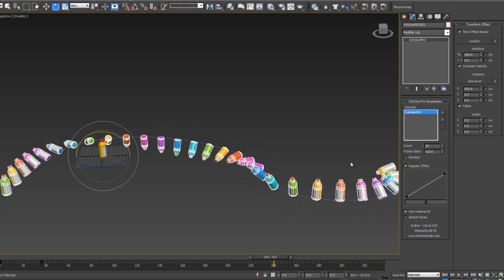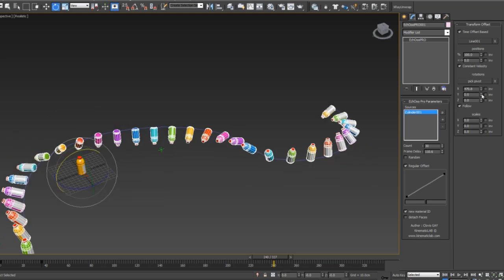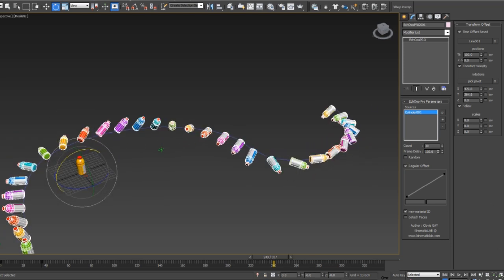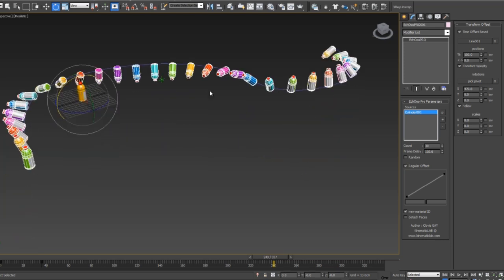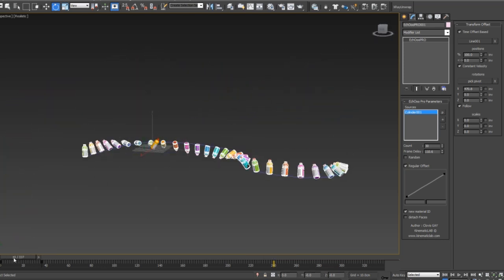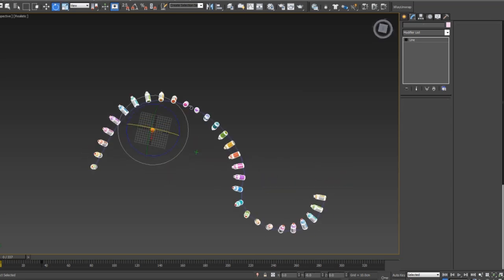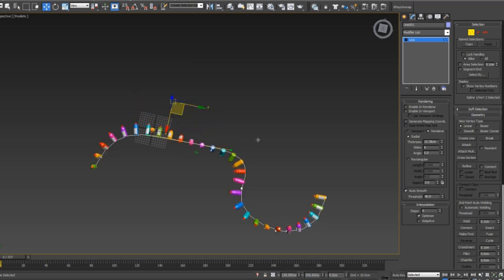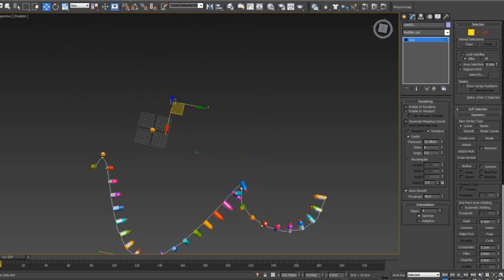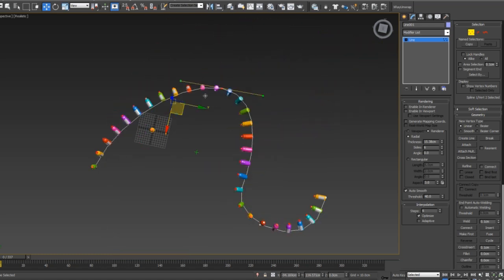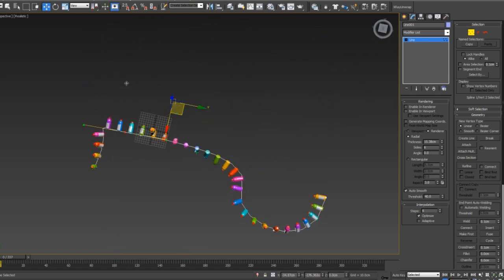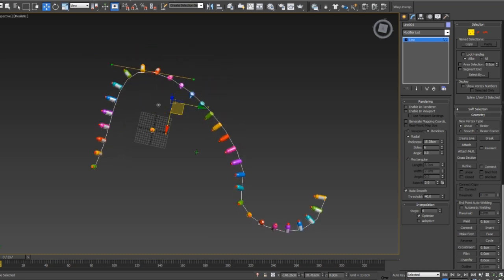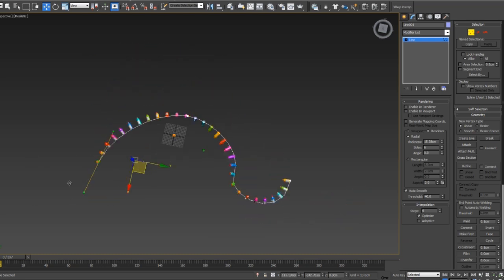And you still have access to the rotation offsets, etc. And all this can be animated again. And of course you can move, rig and animate the spline exactly as you want, which can be really great. As you can see, if I move this vertex here, it sort of stretched the position of all the objects.